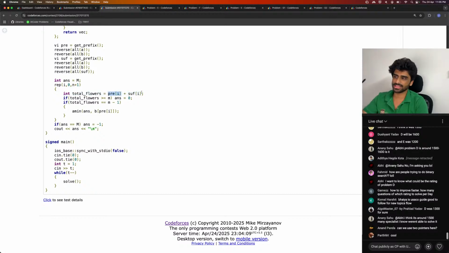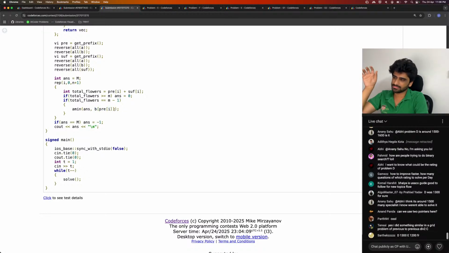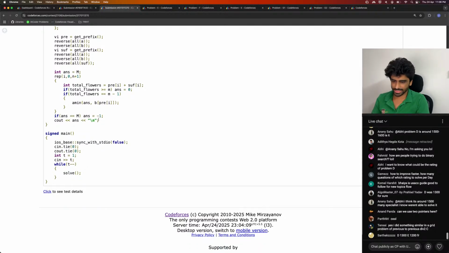From the prefix, I can pick this many flowers, and from the suffix, I can pick this many flowers. So if the total flowers are greater than or equal to m, then the answer is 0. If the total flowers are equal to m minus 1, then the answer is the minimum of b of prefix of I. So from the left, if I can pick 6 flowers, then the sixth index of b is the beauty of the flower that I need to insert. So that's what it is.